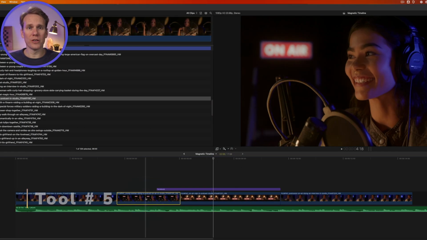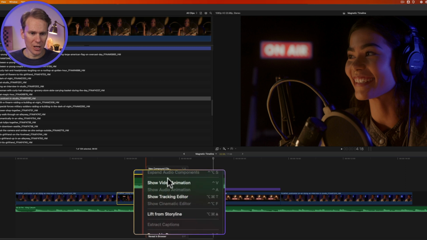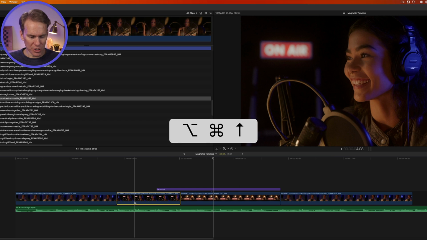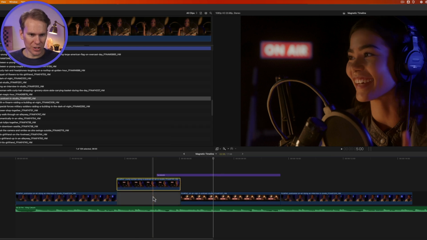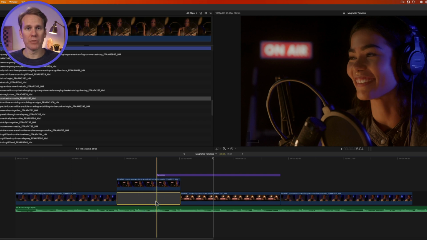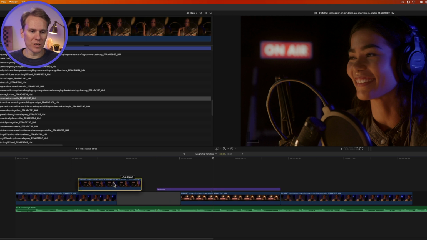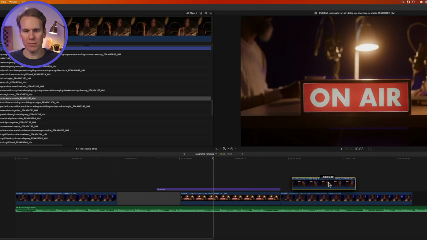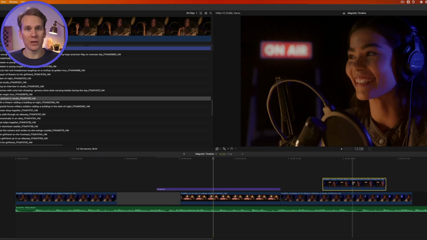Here's another cool thing you can do. You can lift from the storyline. Select your clip and right click on it and select lift from storyline or press Option Command up arrow. And you'll see that it moves our clip up above the timeline and it leaves a gap clip that we can replace later and it keeps our timing. Now I can move this clip around as an attached clip above my primary storyline.